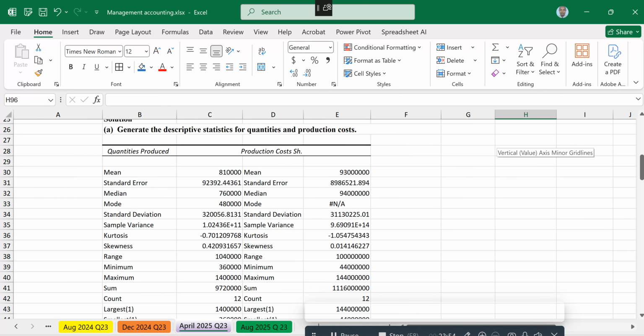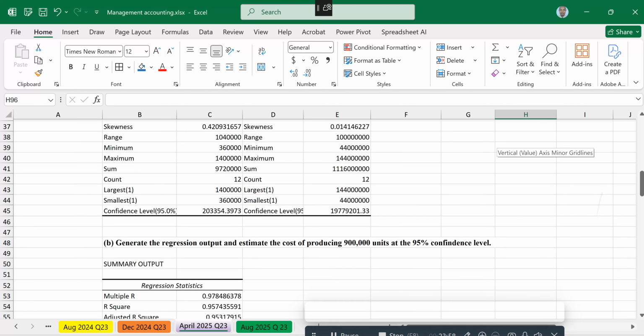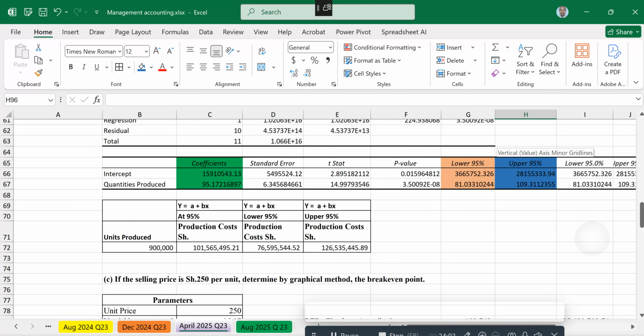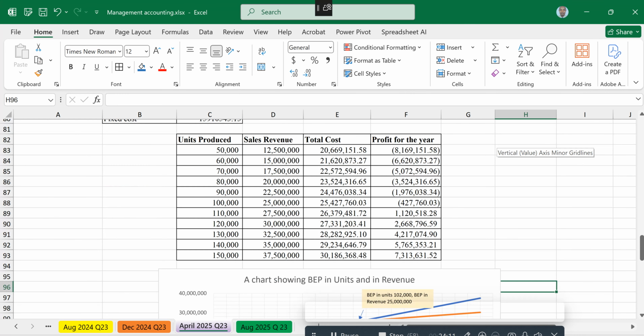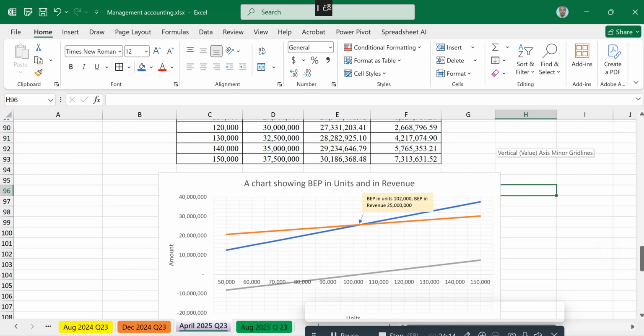Then the regression output, estimating 900,000 at 95, lower 95 and upper 95. Then using a chart to show the break-even point as well.